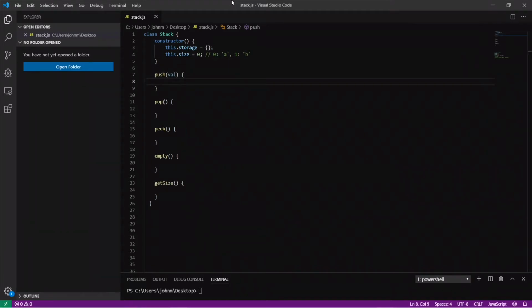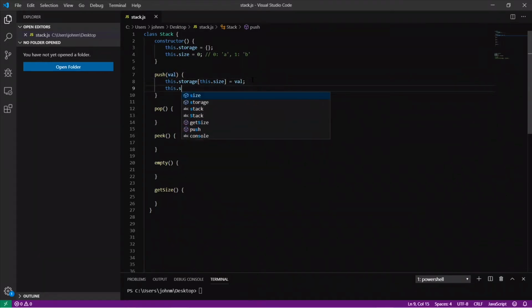Next, we get to the method push. So remember that to add anything to this object, we just need to access the size variable. So this.storage[this.size] equals the value that we need to add. And then we immediately have to increment size by 1.